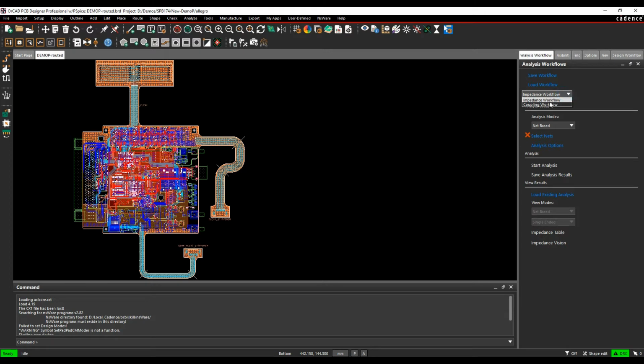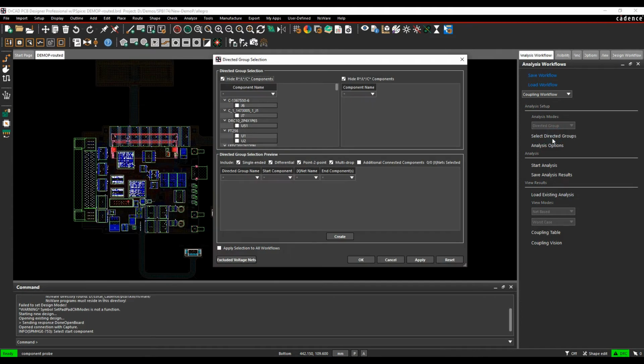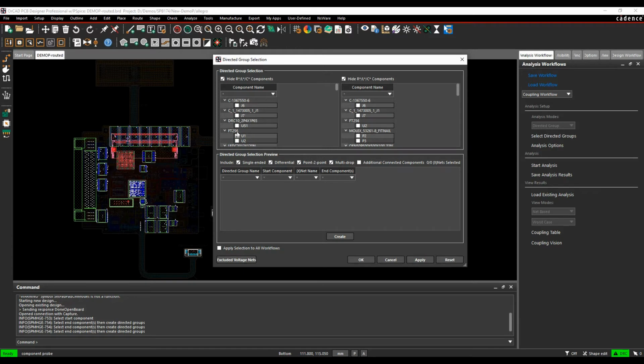We've got a couple of options. We've got an impedance workflow and a coupling workflow. There is another video showing you the impedance workflow, so I'm just going to cover the coupling workflow here. I then need to choose what nets I want to do the analysis on. I can either do this based on a directed group. Just to give you an example, if I select the directed groups option, this allows you to pick key components.